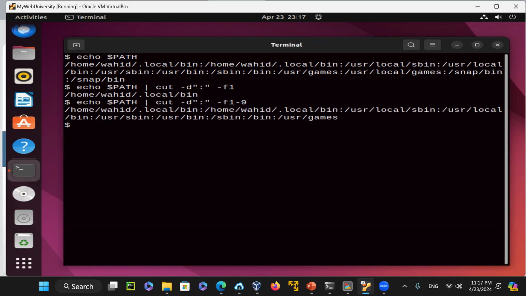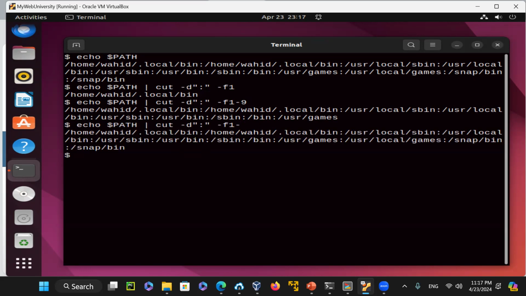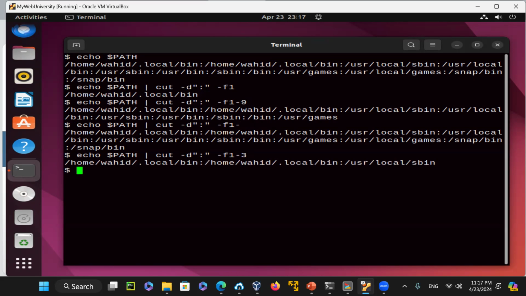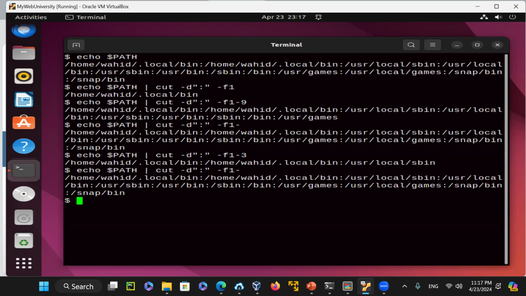And the last one is snap/bin, so I missed a couple of them. I could say dash, that means all of them. The number is important: if you say f1-3, it's only going to go to the first 3 after each column. So if you say dash, the range is going to be 1 through the end of the line.